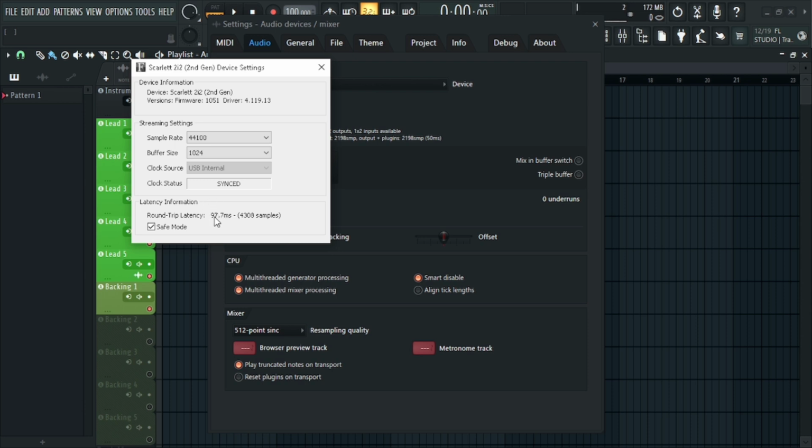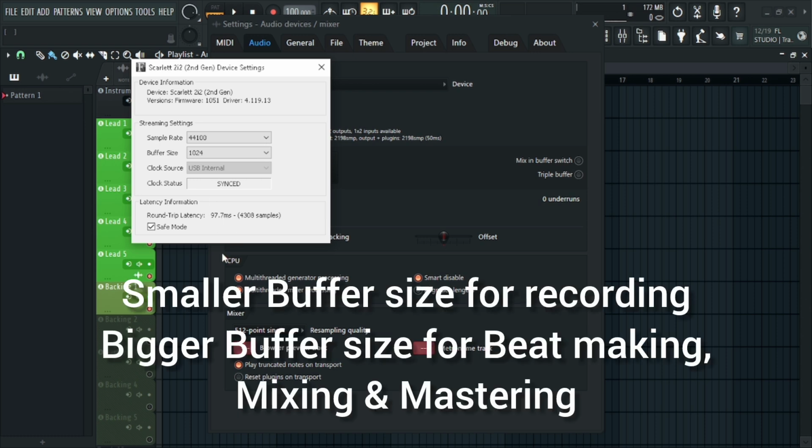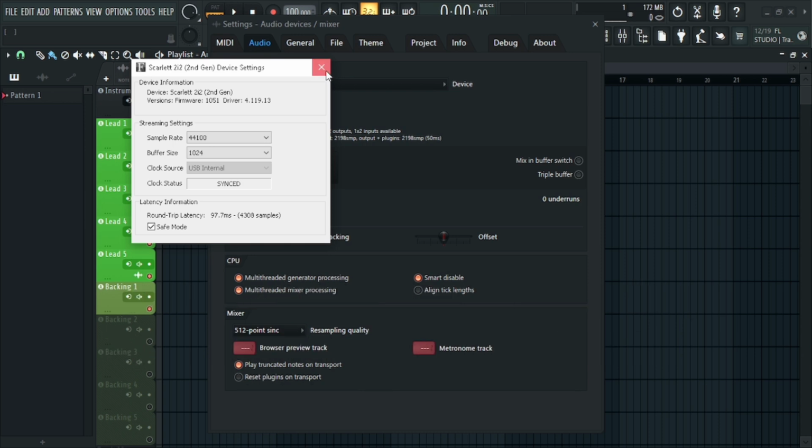Now, if you look at the latency information here, you can see that the latency has increased to 97.7 ms. This is bad for recording, but good for beat making, mixing, and mastering.